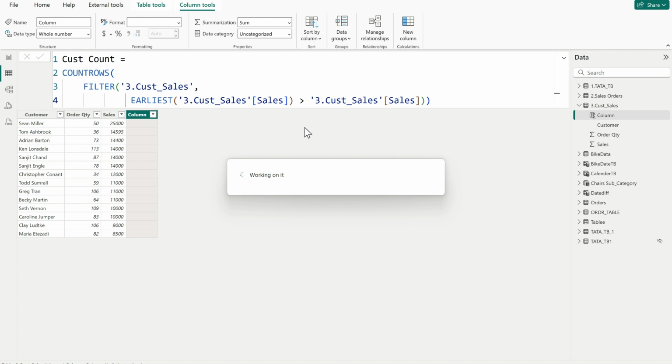Now it will return a new calculated column, called customer count. Let's verify the details. As expected 12, as expected 11, but why is there 8? It should be 10. Why is there 8? Let's go and verify.